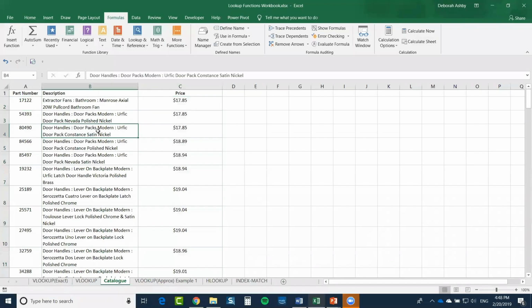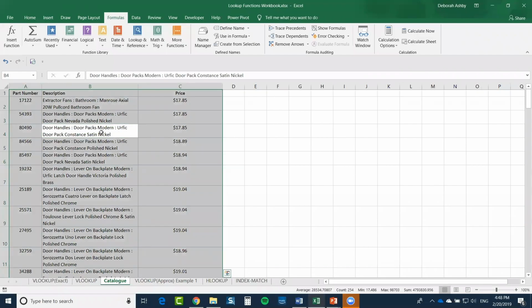So what I'm going to do is name my table again. I keep saying table. This isn't actually a table, it's just an easier way to refer to it. But I'm going to name my data range, shall we say. So I'm going to click in my data range, Control A to highlight, and give it a name in this name box. I'm going to call it parts_catalog.